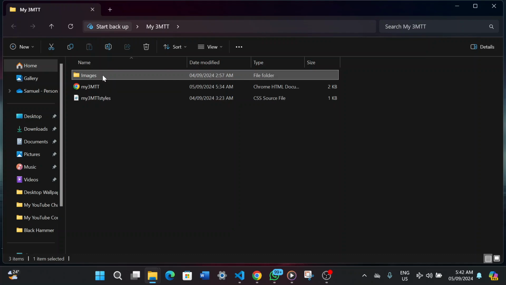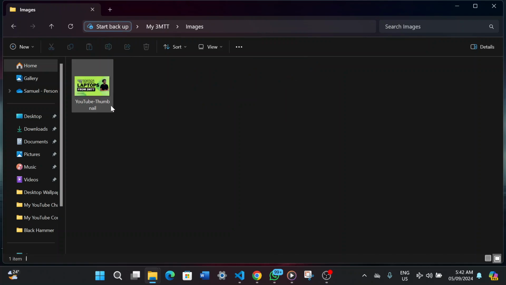Then you open the folder and put whatever image you want to appear on your web page in that folder. You take note of the name of the image, or you can choose to give the image a name you can easily remember, because it is the name of this image that we are going to use in our HTML code.